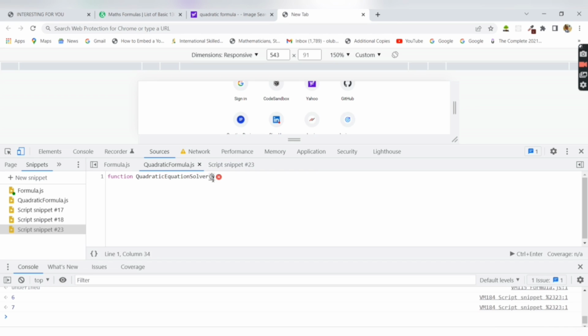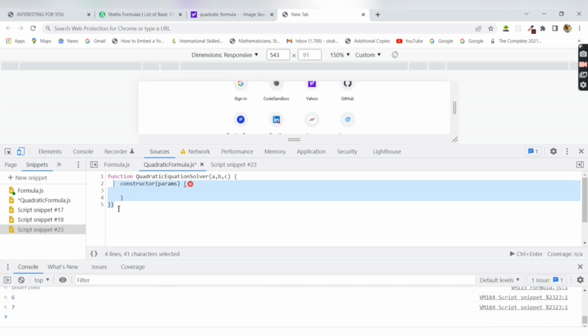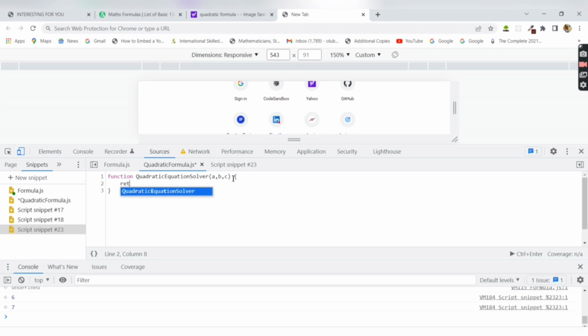The mistake I made here is that I should declare my variables first, or the parameters. So after declaring my parameters in the round brackets, we open our curly braces, and then we want to return, because I have two roots, or two solutions. I'll call them roots here. I can call it results, but I just want to name it roots. So I'm returning roots.